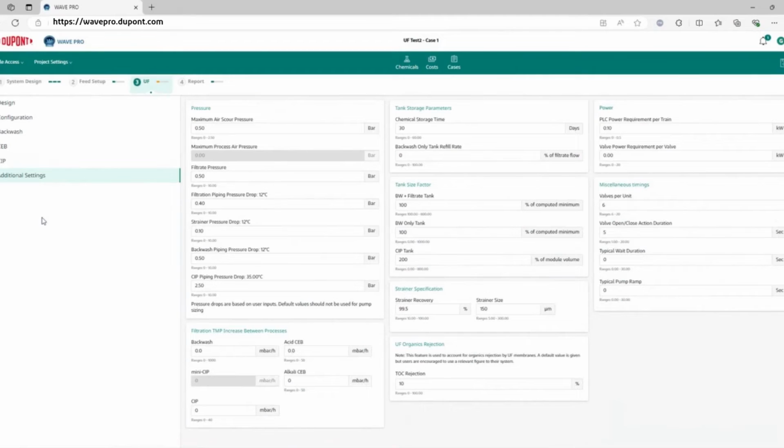Continuing our UF design tutorial, we're now moving on to the additional setting screens. These are settings that most of the time you don't touch, but it's useful to know where they are because you can improve the accuracy of your calculations by coming to the additional setting screens. For example, we have the pressure drop in your piping under various conditions. We have default values in here.